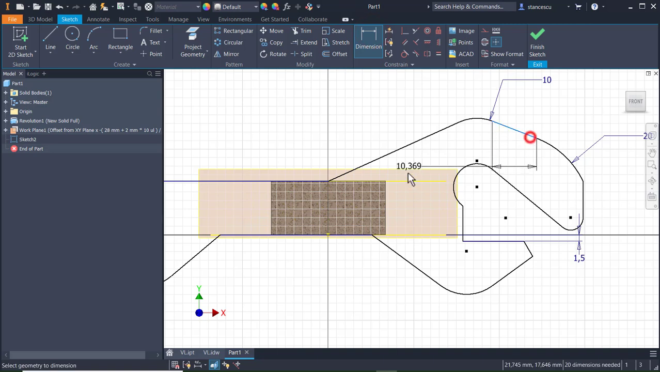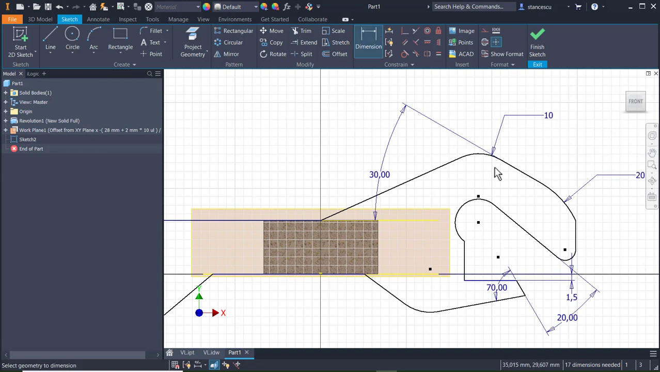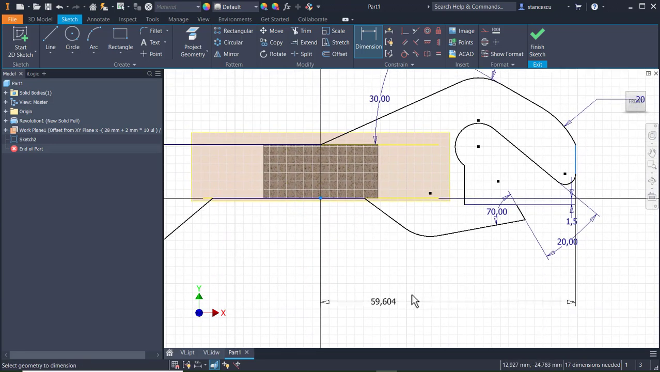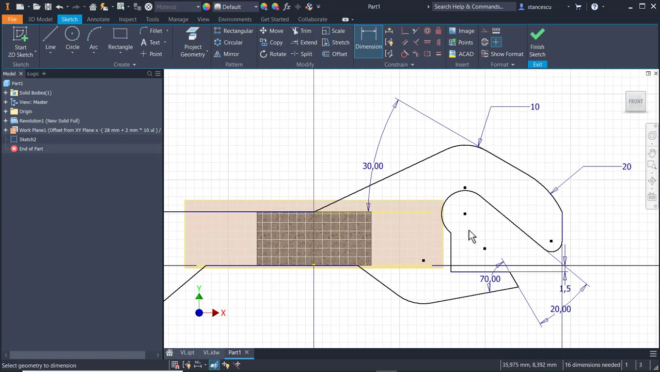Angles 30 degrees is this, 20 degrees is this, 70 here, and distance is 58 is from this end to the center point. 58. 36 is either this point or this point because they are on the same vertical from the center point. 36.